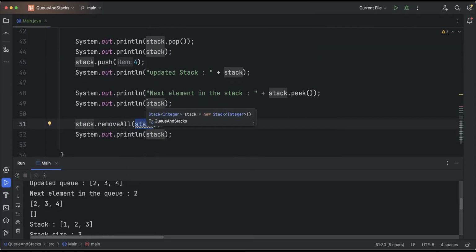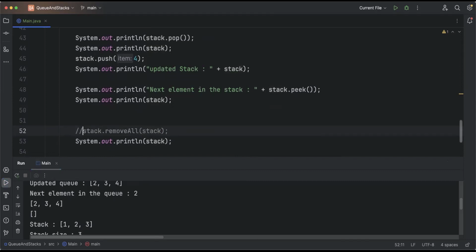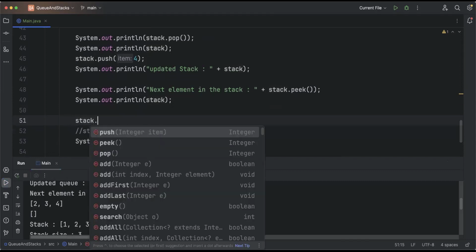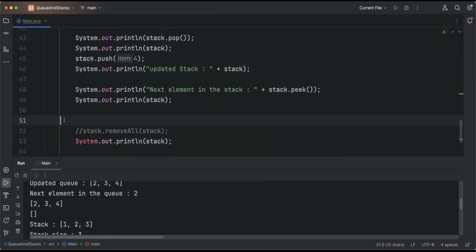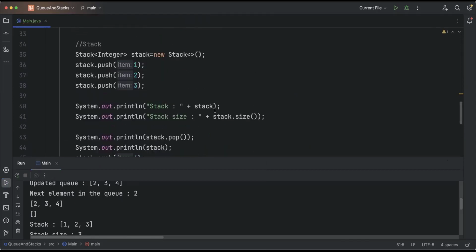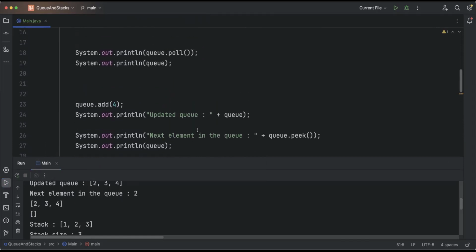Also, if you wanted to remove particular elements, you can do that. For instance, instead of deleting everything, you wanted to delete some particular elements. So you're going to go and see pop or search. So you have so many things to do with that. But this looks pretty straightforward. Once we have stacks and queues, it's pretty straightforward: last in, first out, first in, first out.